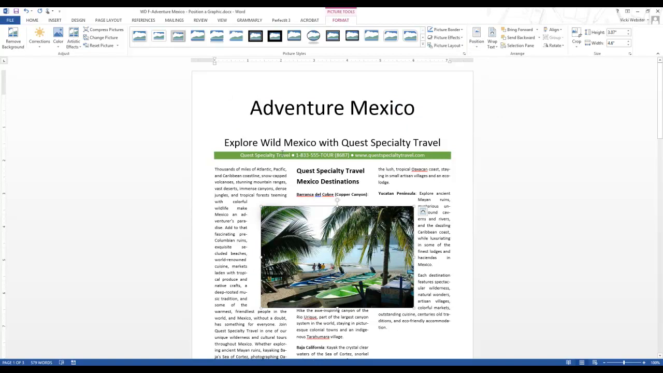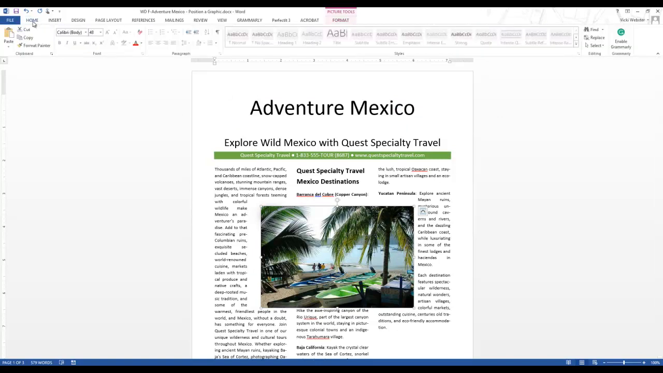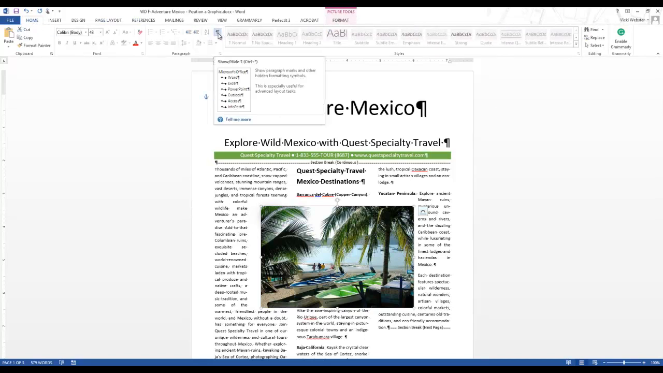Now I need to see what's going on behind the scenes. You probably already have this feature turned on. I'm going to turn on my show/hide because I want to make sure that my section break is above my picture, because strange things can happen if I interact incorrectly with a section break. We'll talk about that a little later in the semester, hopefully.